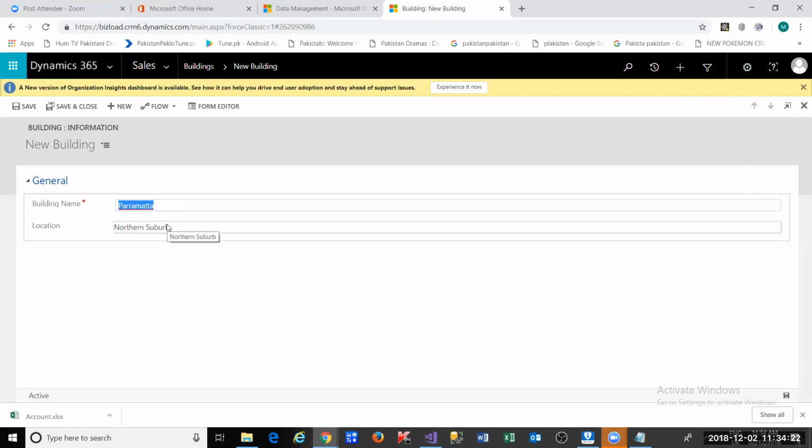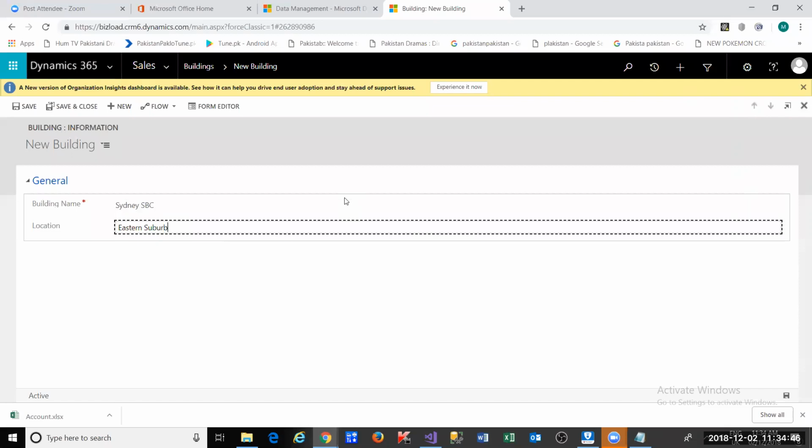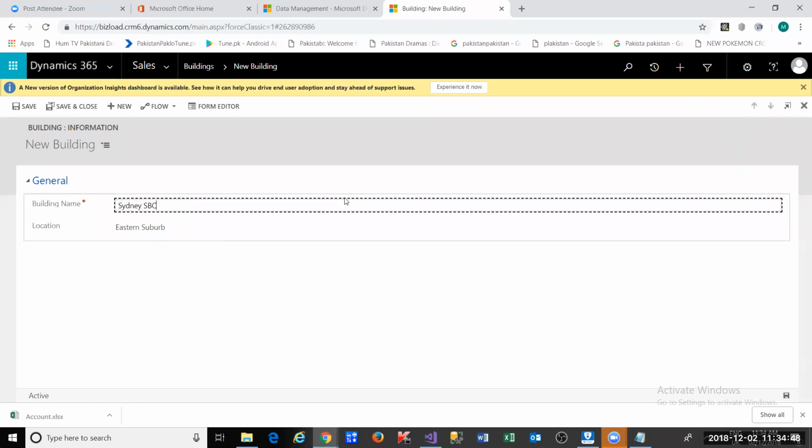But when I typed in Parramatta, because that was the condition, if the building name contains the word Parramatta, then change the location name to western suburbs. Initially, it's eastern suburbs. So if I call this here Sydney CBD, it should show eastern again. That's pretty much clear how the business rule is getting applied.